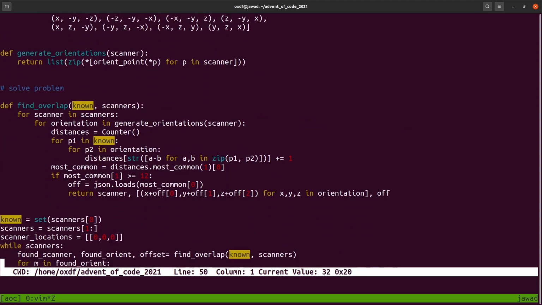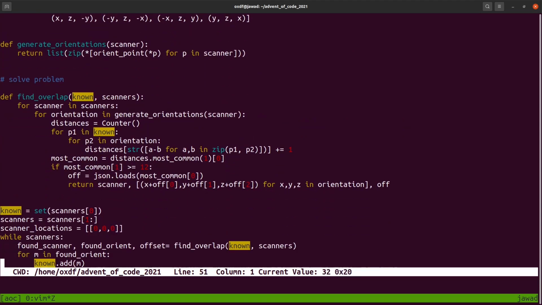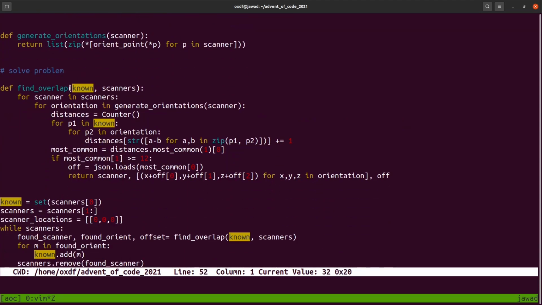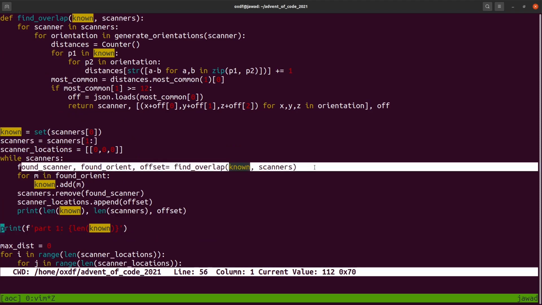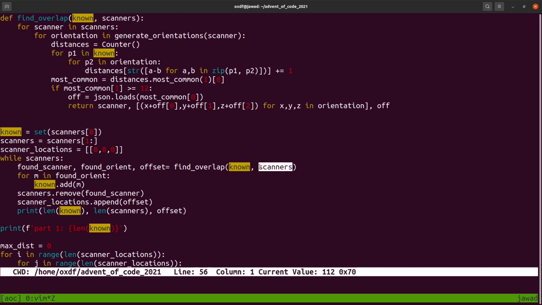So now I need to solve the problem, and I've got this find overlap function. I'm going to pass in some known oriented scanners. I'm going to assume that in this case scanner 0 is in the correct orientation, so I'll set that to known. And then I will take the rest of the scanners, and while that list exists, I will find an overlap between the known and the scanners.